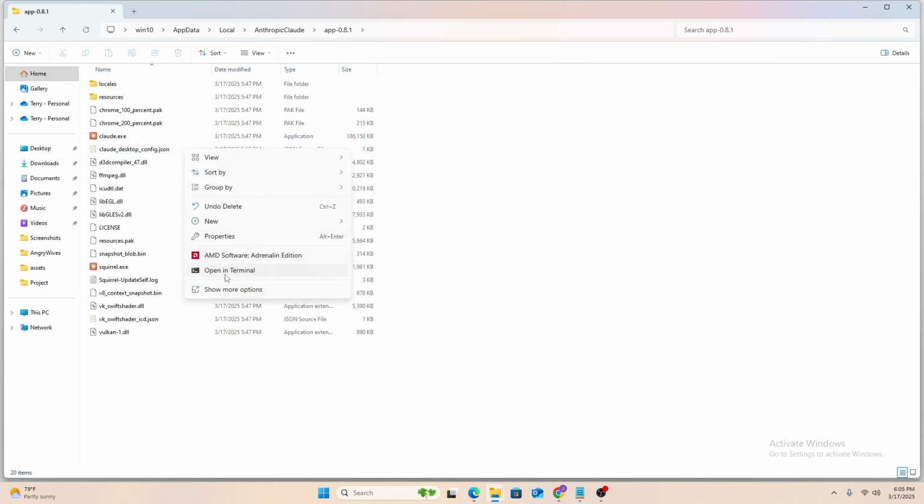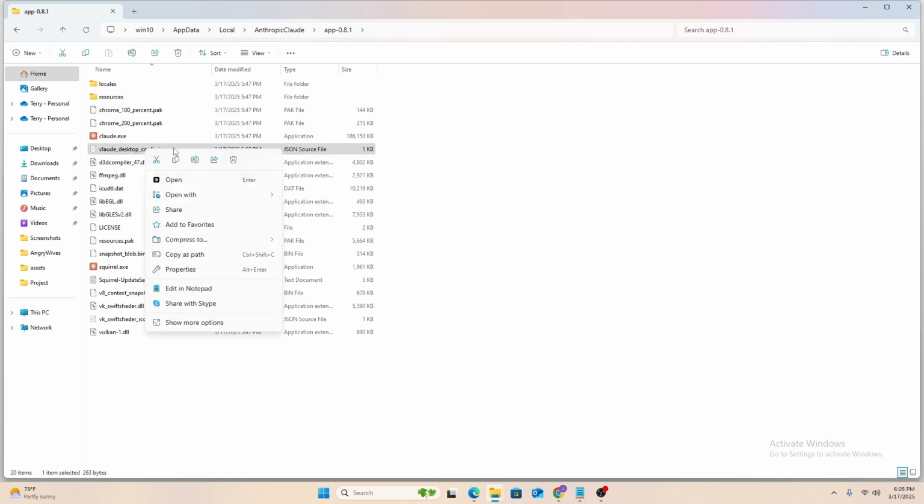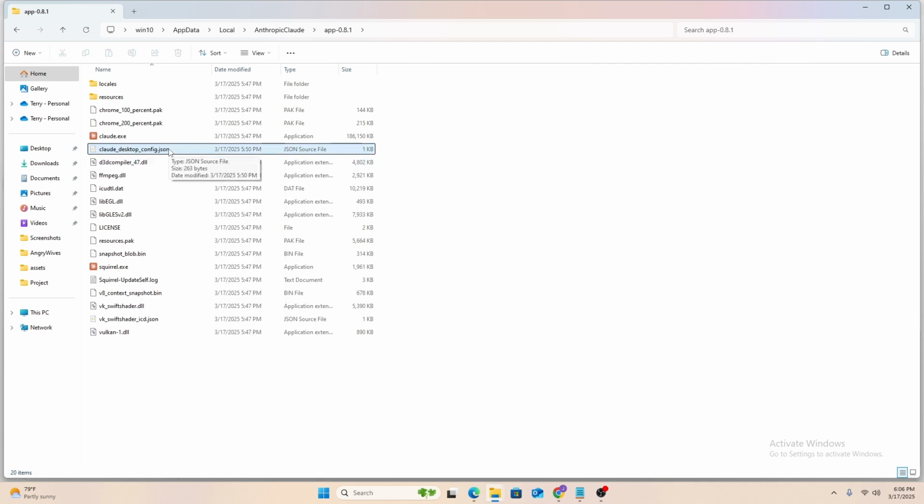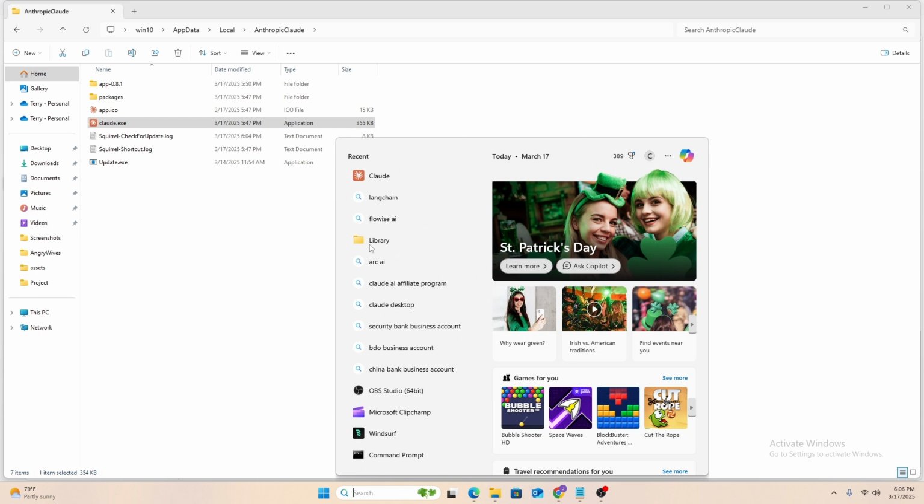So you edit with Notepad, or you can double click on this. If you have Cursor, it will open inside Cursor. You can edit it there, or you can show more options. Let's see. Okay, so edit in Notepad. If I click edit in Notepad, it will open what is inside the file. It's text based. So that's it. Then after you have done that, you close this and then you reopen Claude. Assuming Claude was open already, you have to close Claude and reopen it.